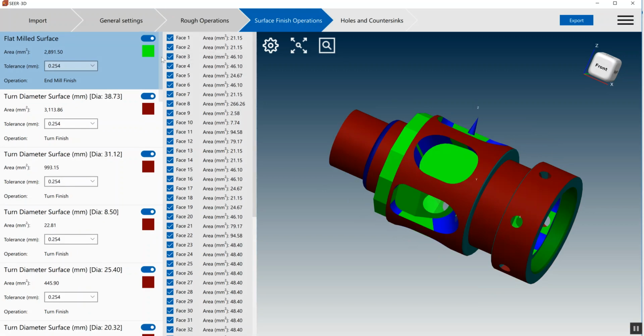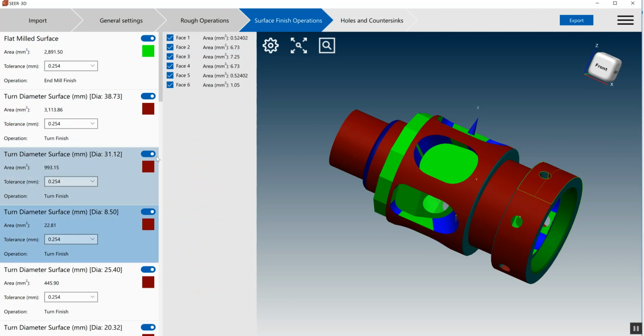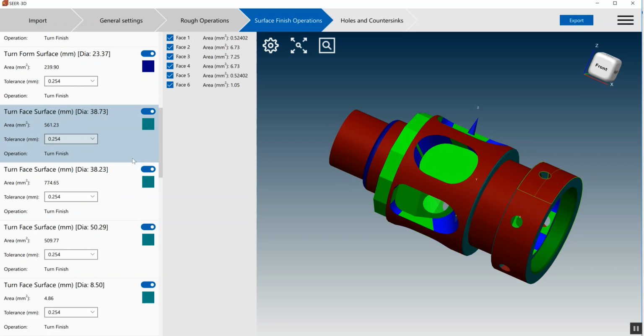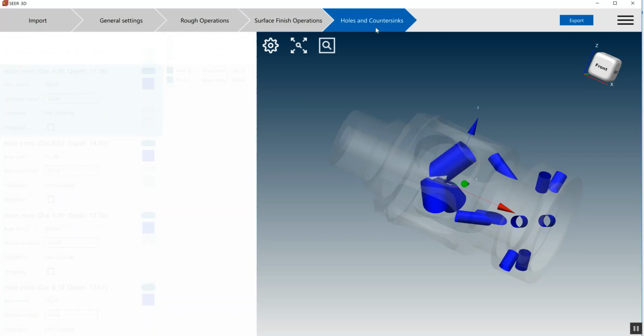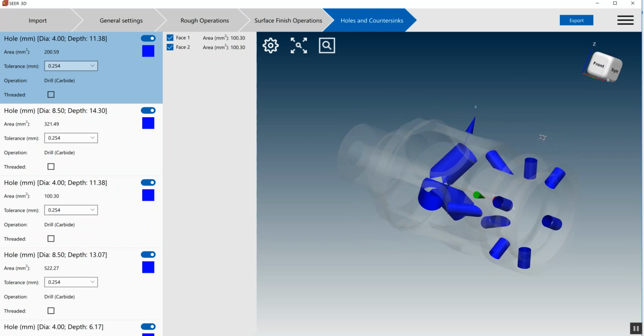On the surface finish tab, we still have milling surfaces, but now we have turn diameter surfaces, which are those that make up that turn diameter. They're grouped by their diameters. We have turn form and face surfaces, as well as milling and profiling and fillets and so on. And again, we have the holes and countersinks grouped by their diameters, depths, and type of holes. Click export when we're ready, and that will generate the estimates, which will be ready to review.